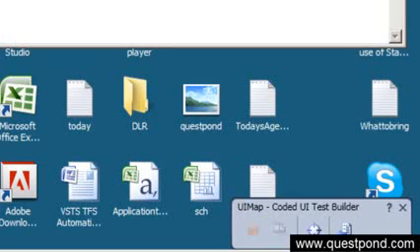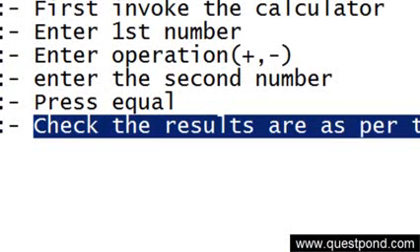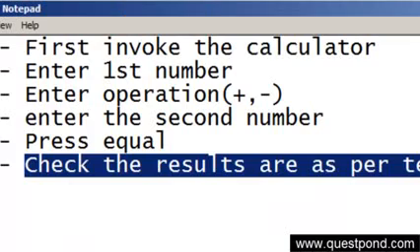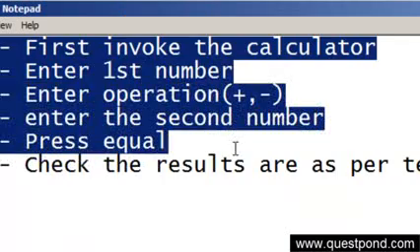Now let's go to the final step. We also need to check if the results are as per the test case or not. So in order to check the results, till now what we have done is we have actually gone ahead and we have recorded the first 5 recordings, right?